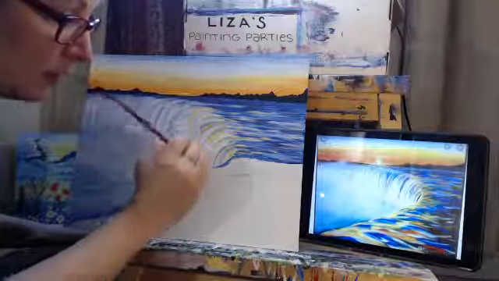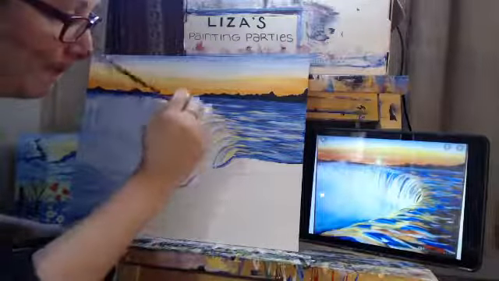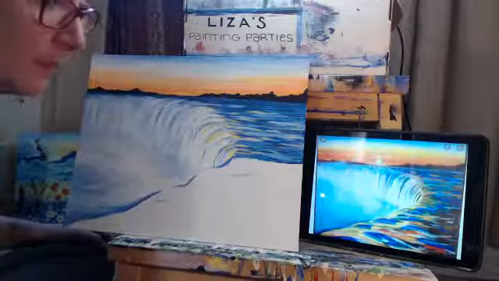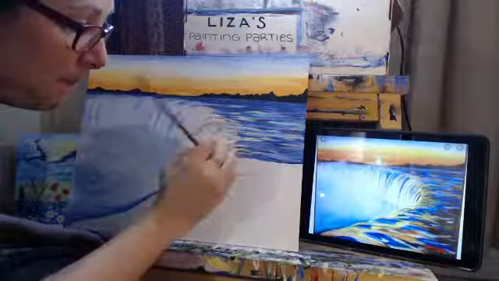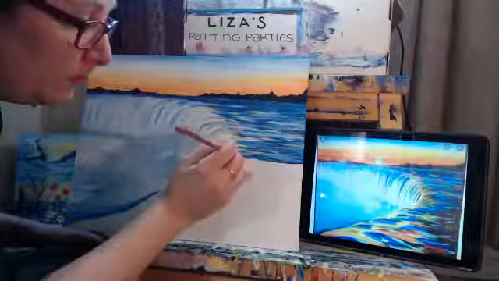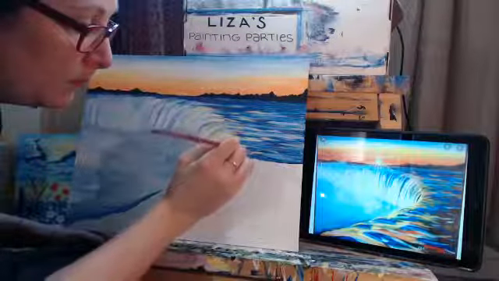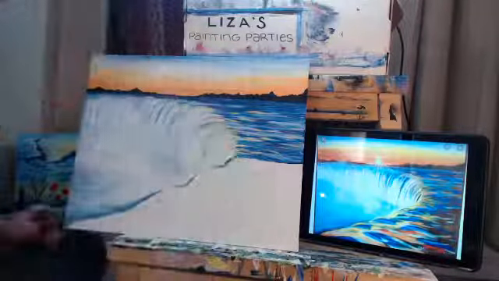Let's start getting more white down here then. I need more blue too.